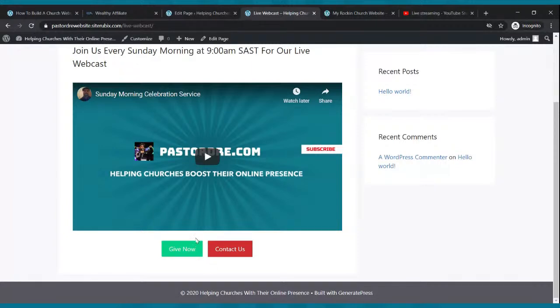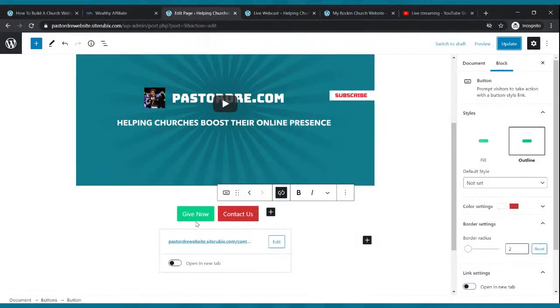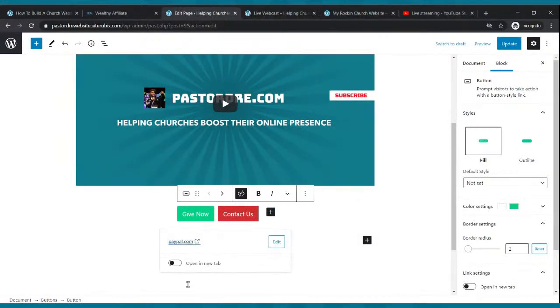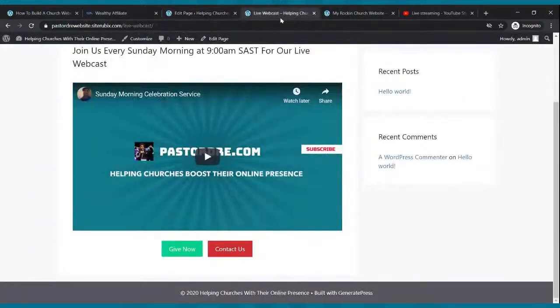Now, let me show you how to make it go to another page. So if I'm here, right, and I click this Give Now button, see where it says open in new tab? Select that. Okay. And then you click update. So now when I click this button, it's going to take me to another page without taking me off my feed. So let me refresh.